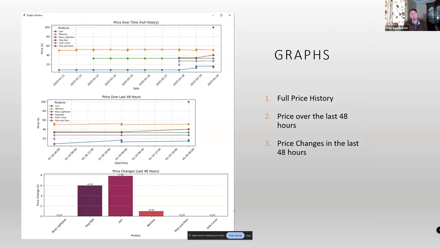These are the three relevant graphs that I have currently. I can do a lot more of them, but I think these are the three most important: the price over the time since you've been tracking it, the last 48-hour change, and then the price over the last 48 hours. So those three I think are pretty relevant.